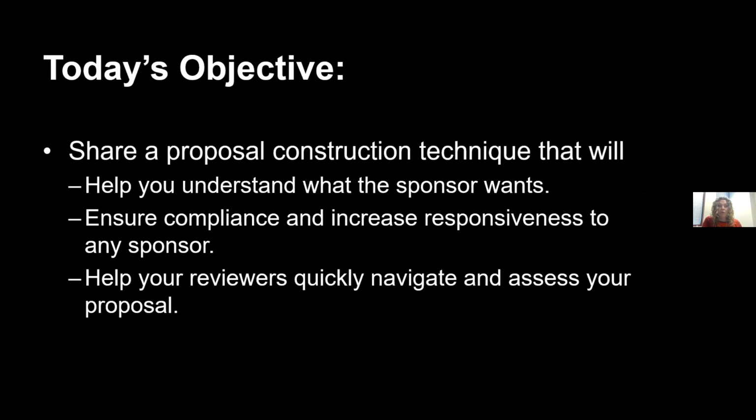So with that, I want to jump into our objective today. My goal with our time together today is to share with you a proposal construction technique that will help you read a solicitation and understand what the sponsor wants. Help you to prepare a proposal that is compliant and responsive to your sponsor. This is a sort of sponsor agnostic technique. You can apply this concept and this tool to any sponsored project that you'll be going for, be it federal, foundation, private industry. Basically, we're going to look at what are they asking and how can I best prepare myself to give them what they want.